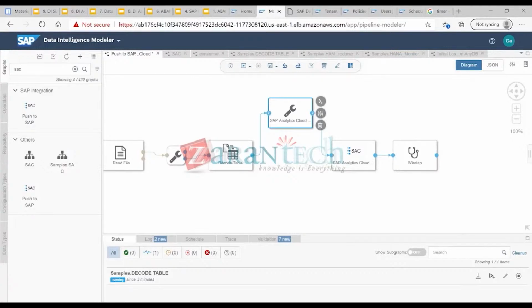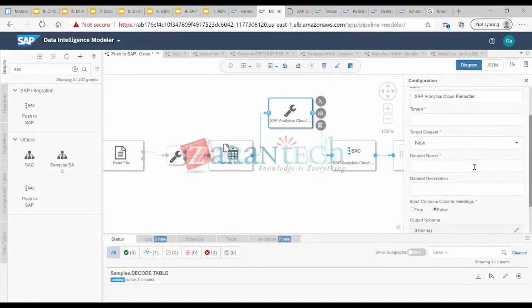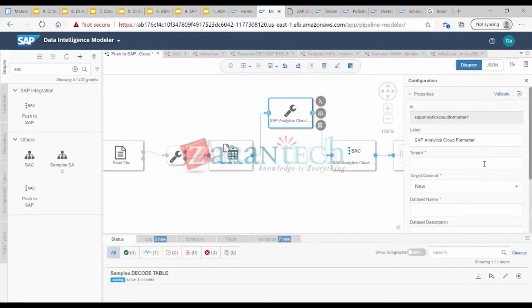But this particular SAP Analytics Cloud Formatter will accept only the format message.table, and this decode table, I think as of now, if I'm not wrong, is the only operator which gives this message.table output. I am not sure about other operators whether they have this message.table output or not, but this is the one which gives this. So you just give this as an input to the SAP Analytics Cloud Formatter. We'll just see the configuration settings available in the formatter.